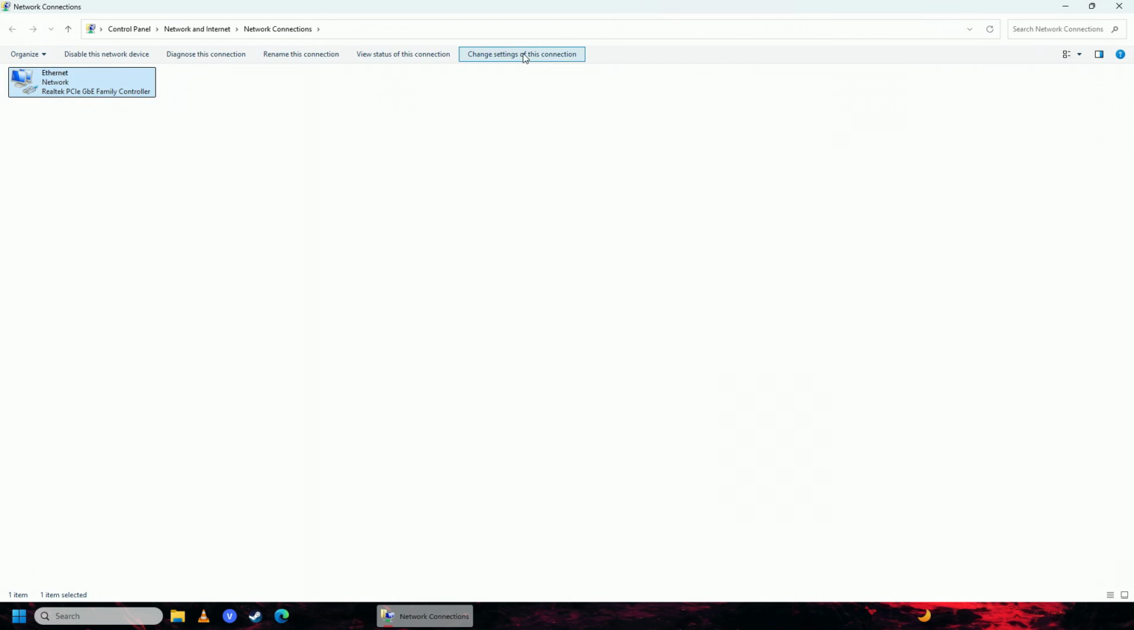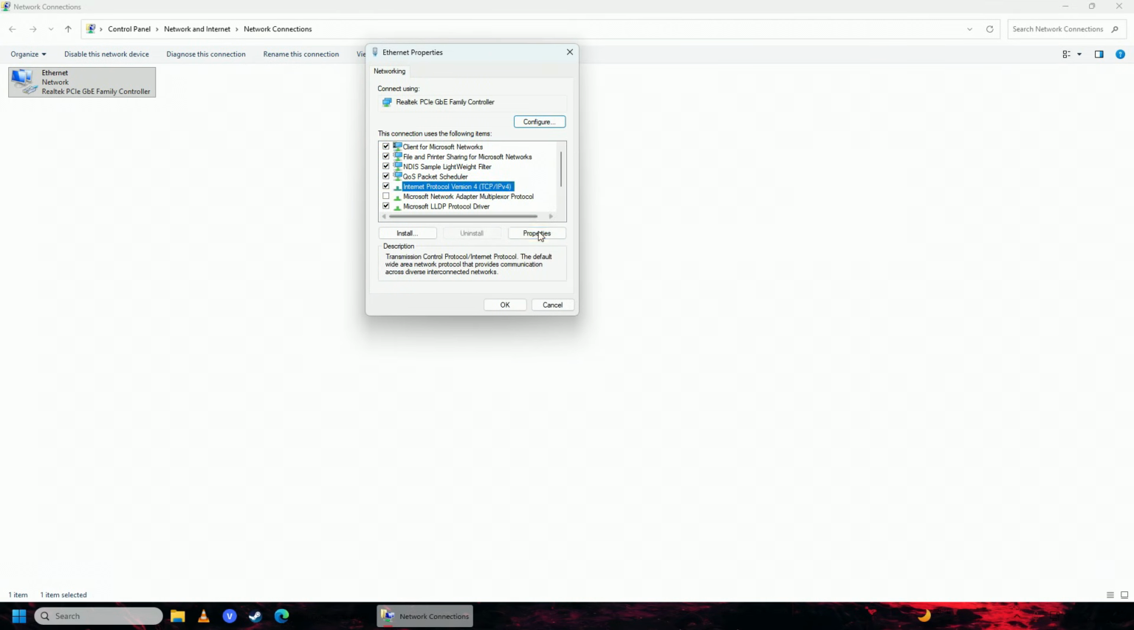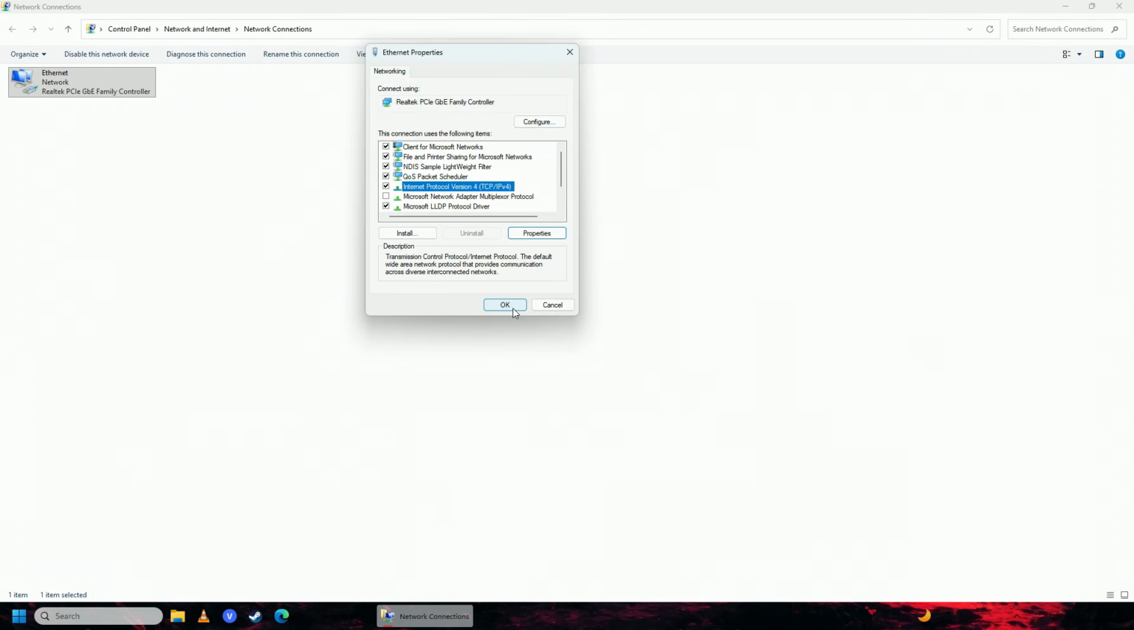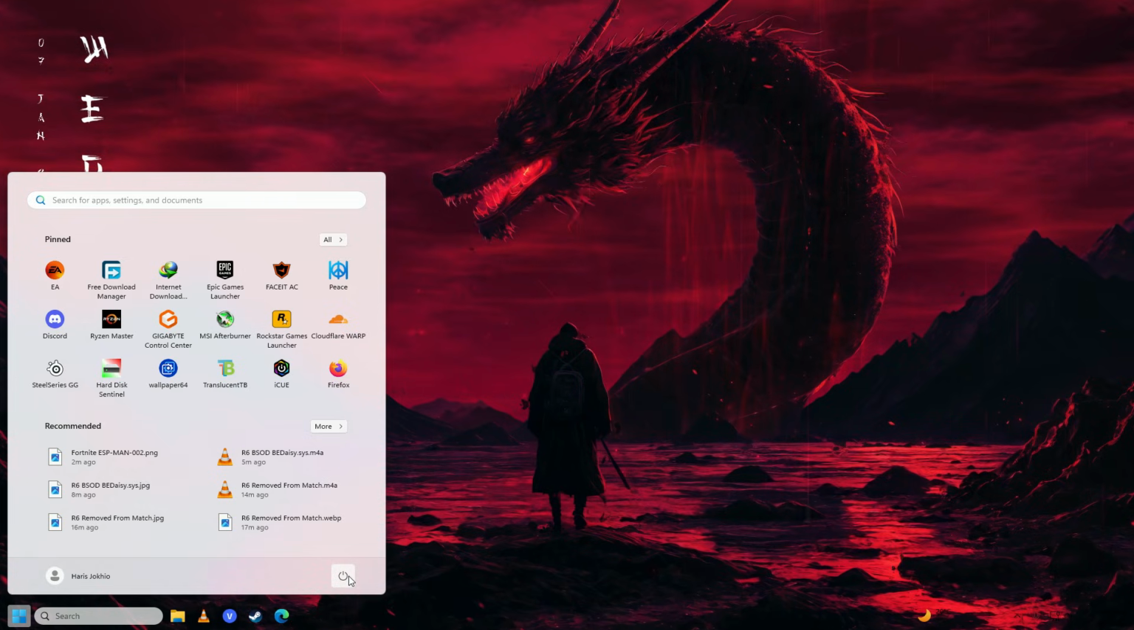So just select your network connection, click change settings of this connection, and then go into Internet Protocol version 4, click properties, click use the following DNS server addresses, write in the preferred DNS here 1.1.1.1, and in the alternate DNS you're going to write 1.0.0.1. After that, click OK again, and now you're going to go ahead and restart your computer.